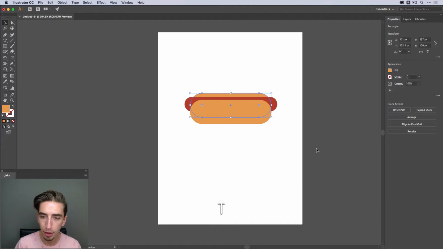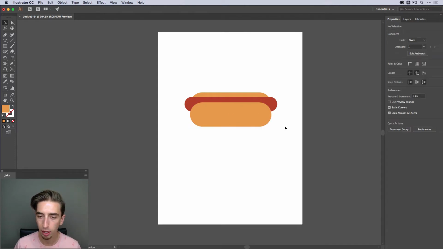So I think I'm going to leave the back one actually about where it was, and then click on the front bun, and then just tap that down a little bit. So there we go. We've got our hot dog inside of our hot dog bun. I think we're off to a really great start, but it needs some toppings, right?